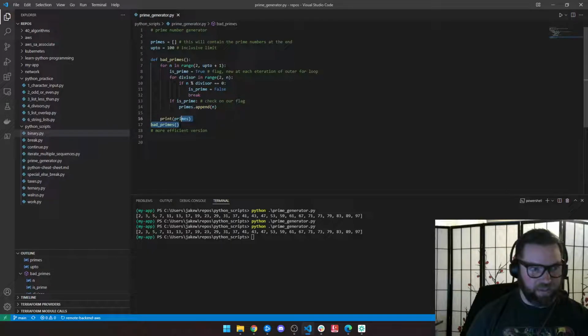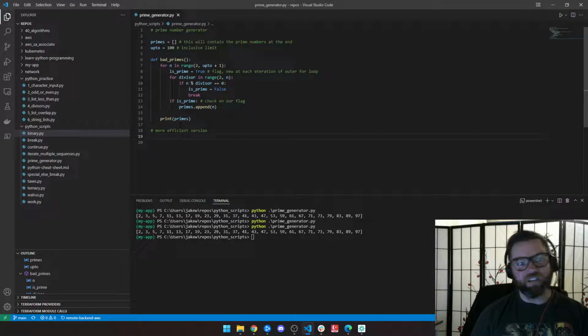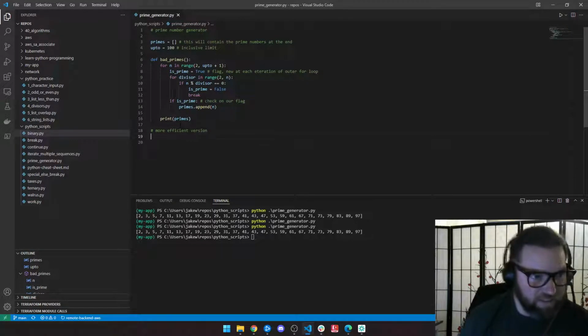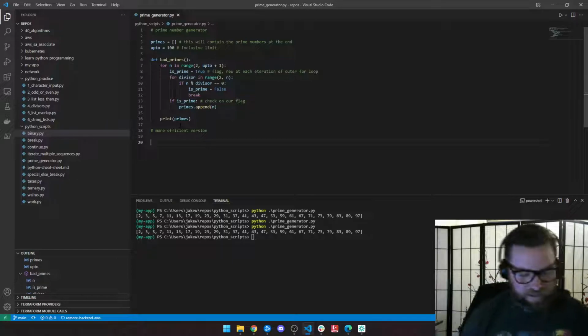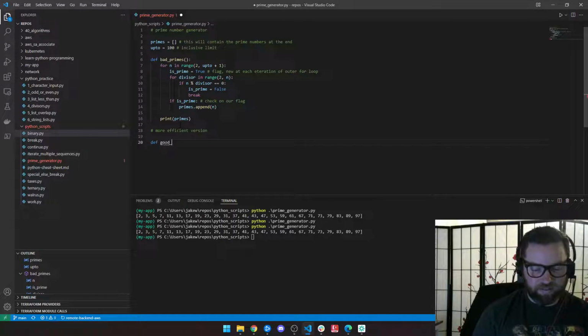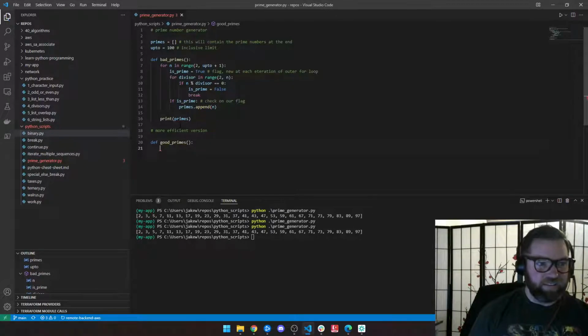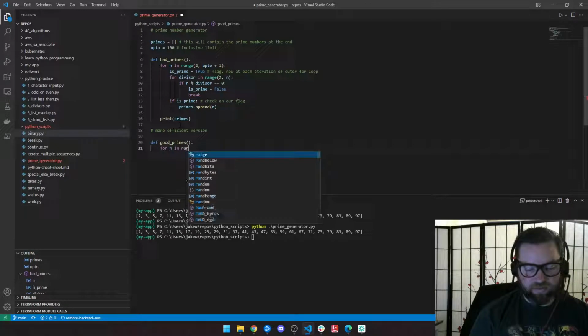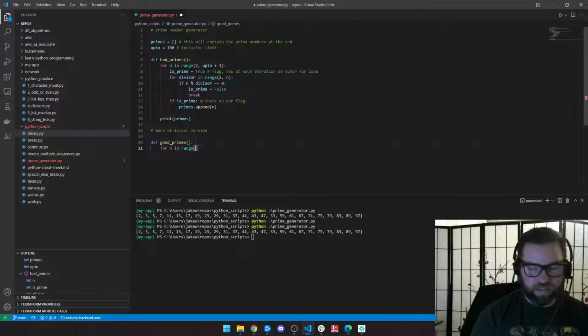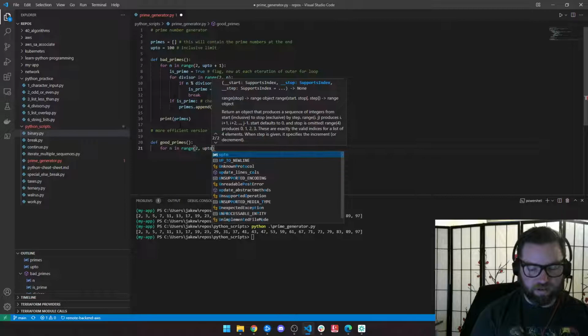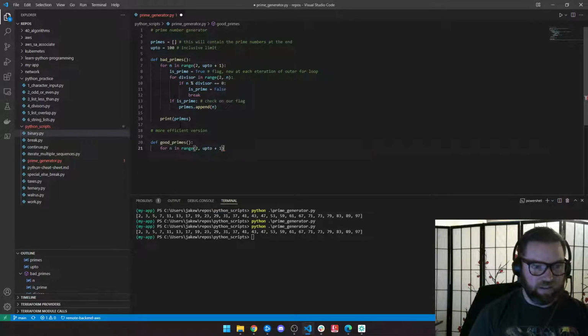So in the case where I have two versions of something, if I create one of them as a function and I don't call it, that code is wasting memory, but at least I can write two versions of it. So I'm going to write one called good primes. Okay. All right. So in here, what I'm going to say is for n in range, and then my range will be 2 and then up to n plus 1.